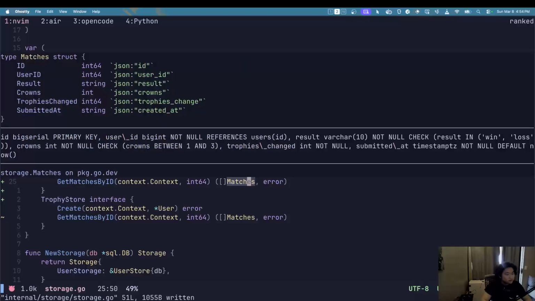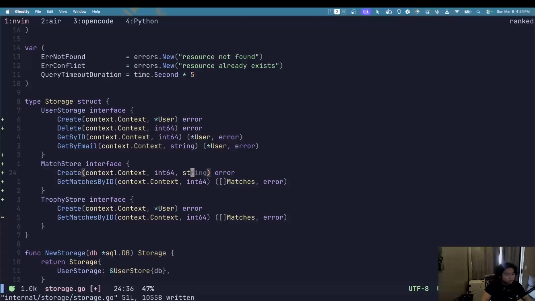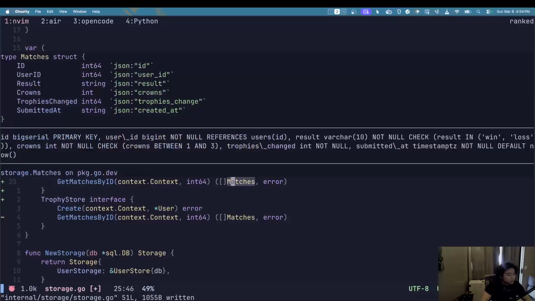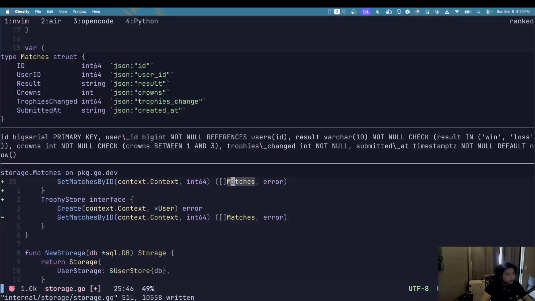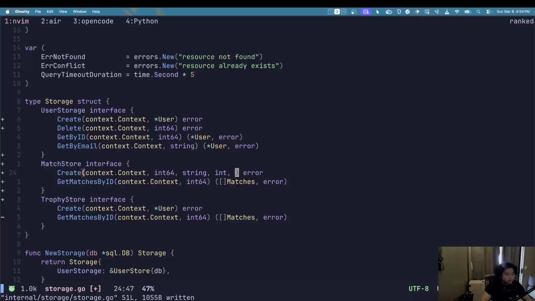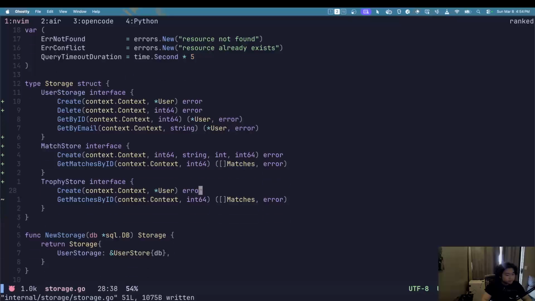User ID, result, so string. And then what else? Crowns, so there's another int. And trophies changed, so that's probably another int64. Something like that. Trophy store, all I need is just user ID, int64, and the new trophy. I'm not going to do any calculation here. That should be the job of the leaderboard service. So, another int64.